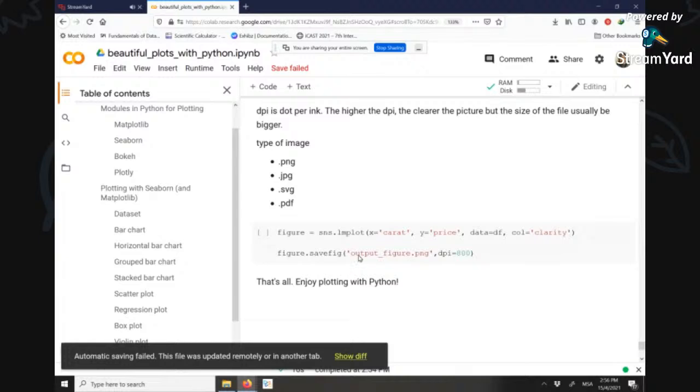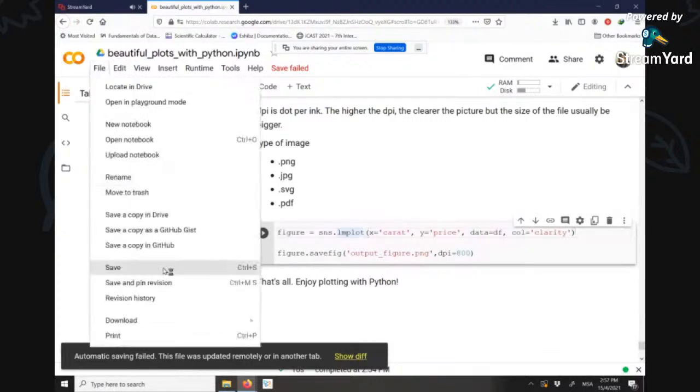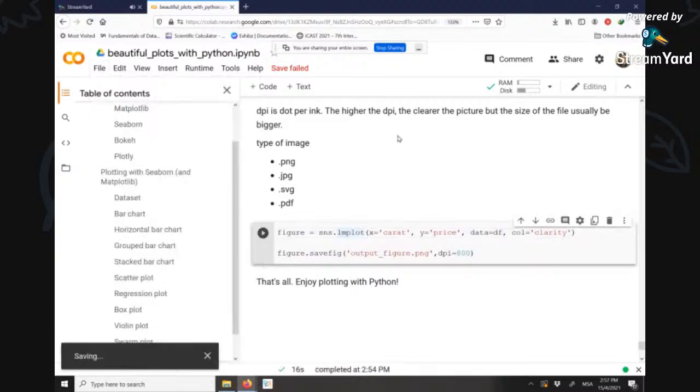So now let's say we want to save the figure, the lmplot by column, because it's very long. If we just simply right click and save the file, I believe it will not work. Let me save the notebook first. Click on save, file save. Let it save first.